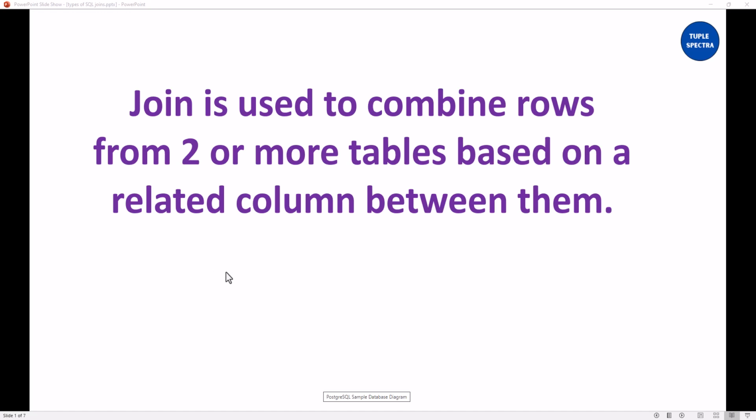Join is used to combine rows from two or more tables based on a related column between them. Take note of what I just said. Join is used to combine rows from two or more tables based on a related column. Take note of that keyword right there: related column between them. Now, what do we mean by related column?